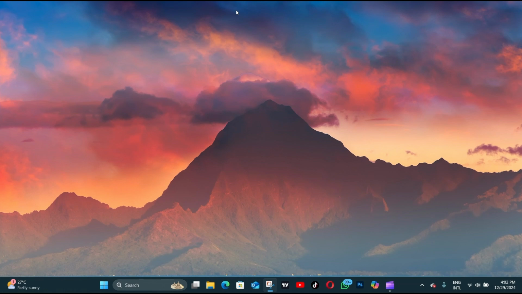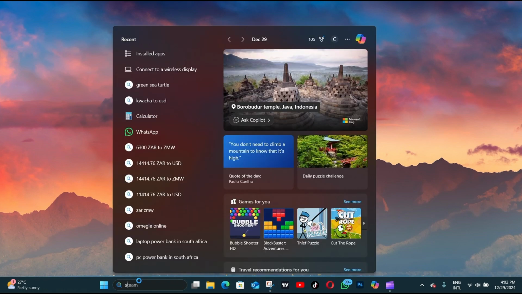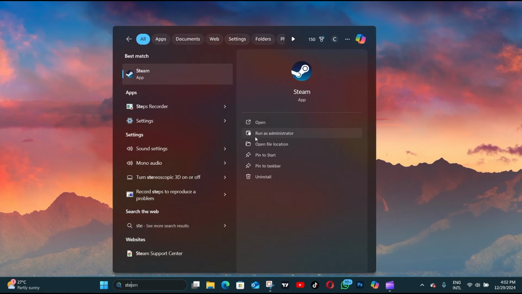It's very simple. Let's dive into it. Okay, so first of all, you're going to search for your Steam account. Let's say on the search bar, then Steam, another account, Steam app.